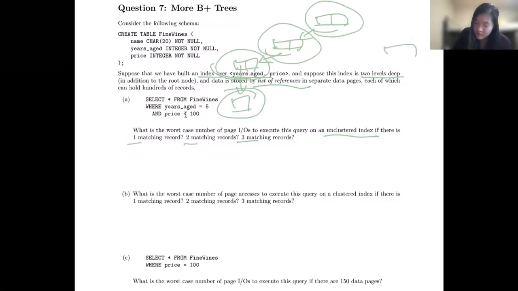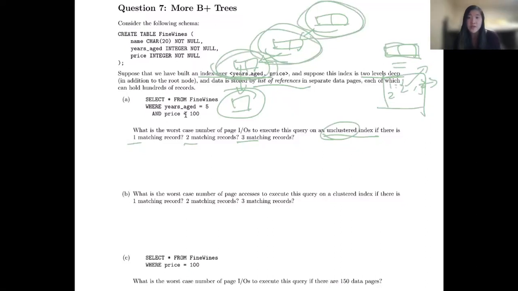And what each leaf node looks like is it'll look something like this, where this leaf node equals to this data page that has like 1, 2, and then this would be a list of pointers. And so note that for each matching record, because it's unclustered, we would have to read a separate page potentially. And so to read our B plus tree, we first read 3 to get to the corresponding leaf node, which holds where our data page will be. So we have 3 for the B plus tree.